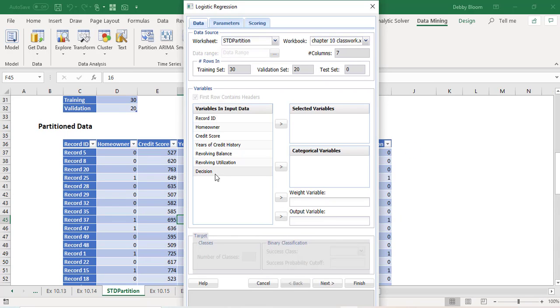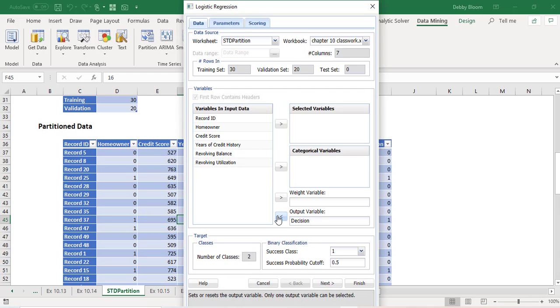For the logistic regression, I'm going to single click Decision, and that is going to be my output variable, and every variable except record ID is going to be in selected variables. So I'm going to single click Homeowner, hold down the Shift key, and click Revolving Utilization to select all of the variables, or I could click them one by one and then click the arrow to send them into selected variables. Notice how I have my training and validation set because I've used my partition data. I'm going to accept all of the other defaults.